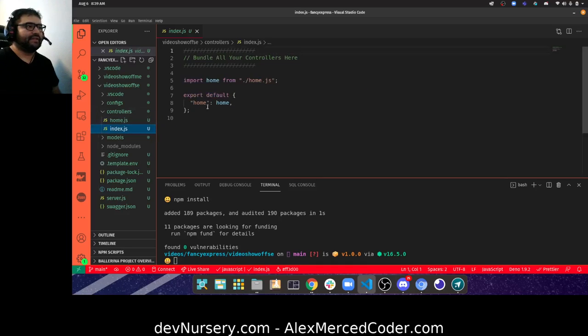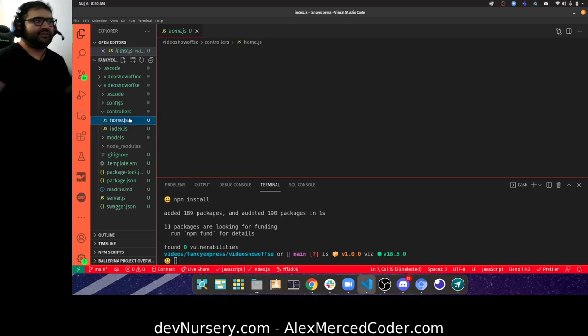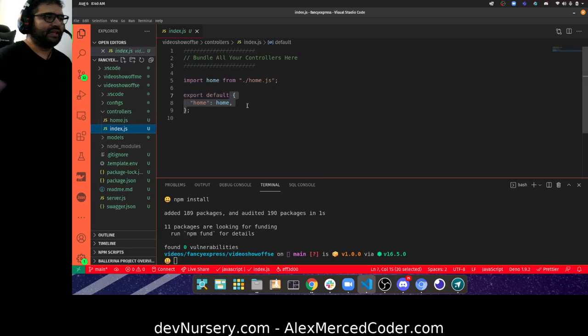Like for example, basically the way it works is that here is the object of the different controllers. So every time you create a different controller file, you load it into here and put it in this object, and then it has a name.